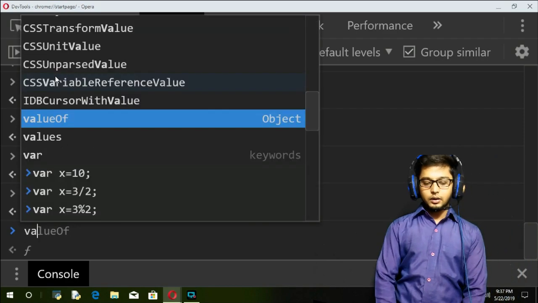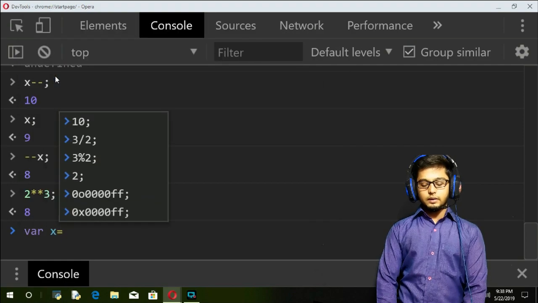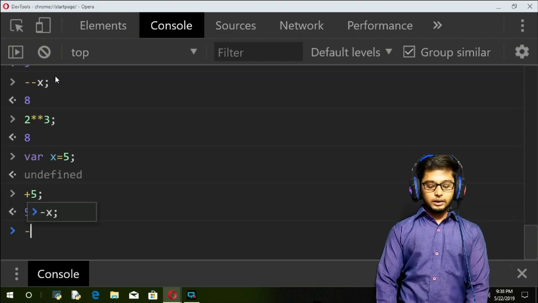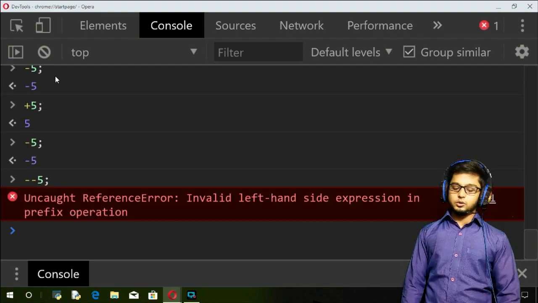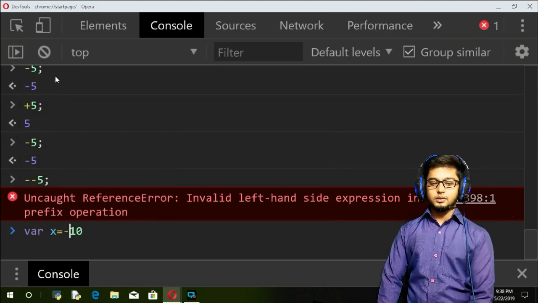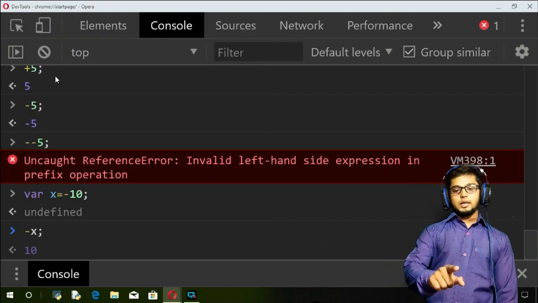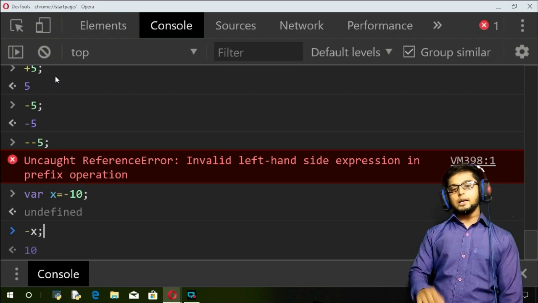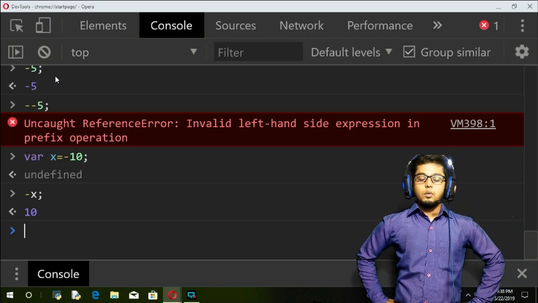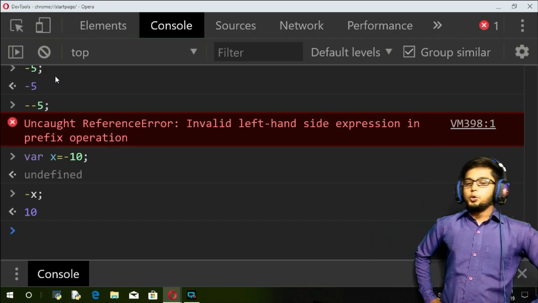Come here and see, var x is equal to 5 I have taken. Now if I do +5, okay, if I do -5, the sign changes. We'll check var x equal to -10. What if I do -x? You got it? The minus of that minus 10 made it plus 10. That's what I was about to explain. So that was about the unary plus and unary minus.